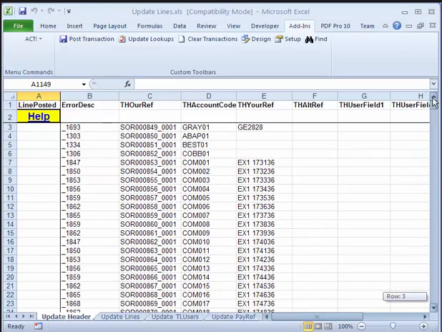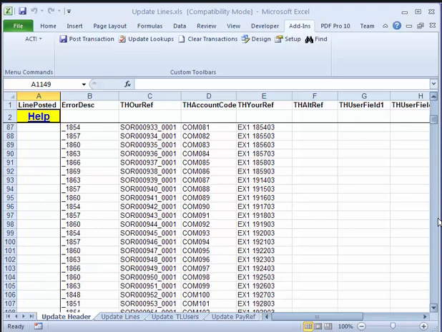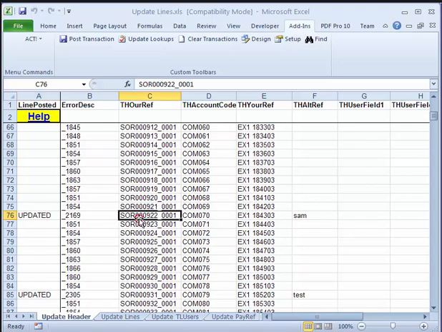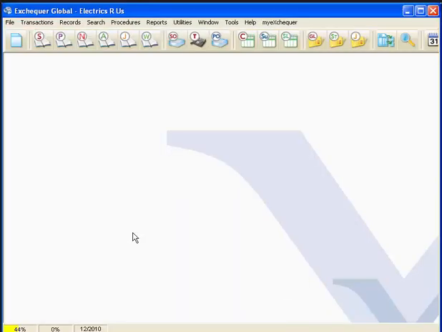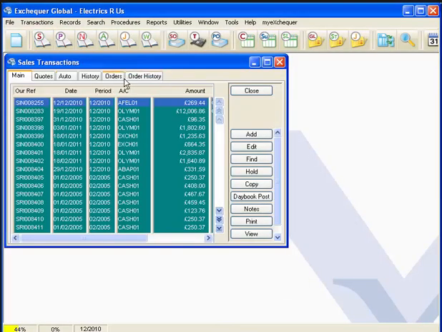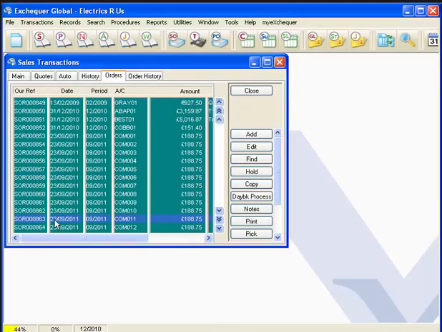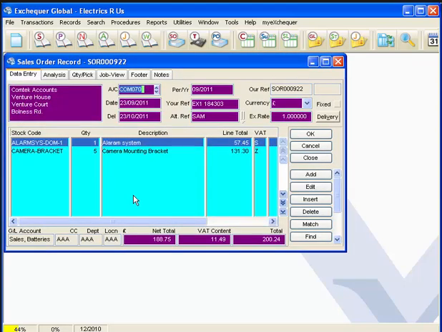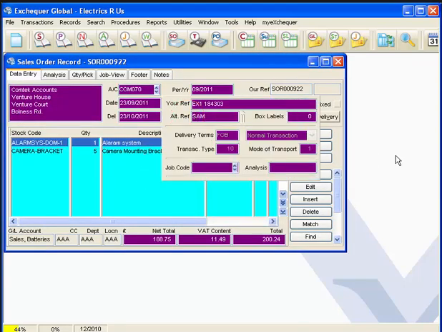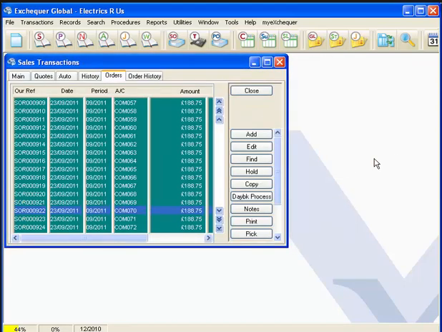So now if we go back into Exchequer, if we find the 2 that we just amended, so now if we look at SOR 922, we should now see, it says Sam in alt ref. So now that's updated transaction headers.